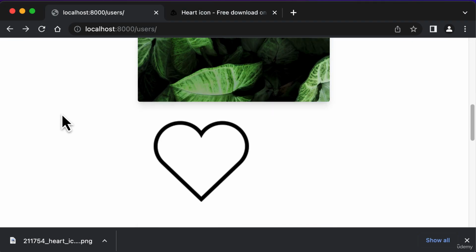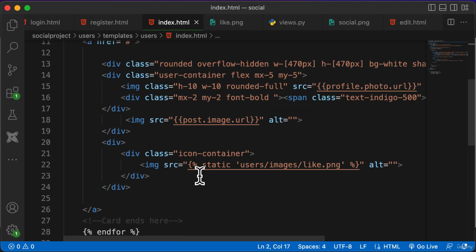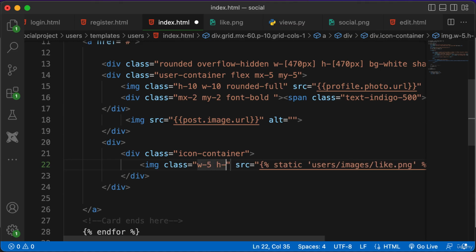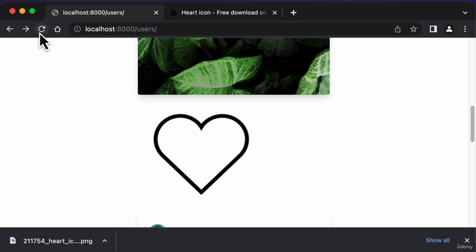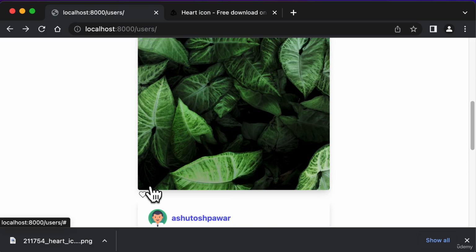So now if I go back here, as you can see, we have this like icon right here, but as of now, you'll be able to see that the size of that icon is pretty big. So let's change that by going inside the image tag, and let's assign it a class, and let's say I want the width of this to be 5 and the height to be 5 as well. Now it will actually turn it into a much smaller like button which we have here, as you can see.